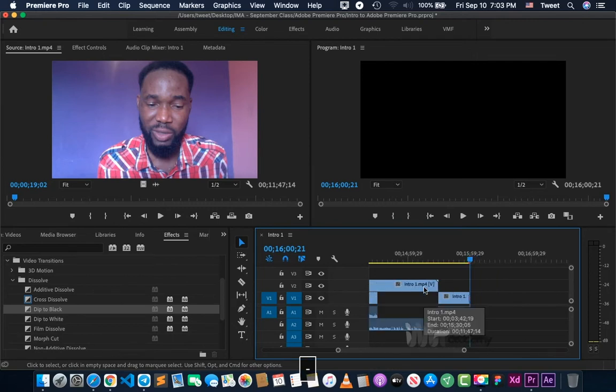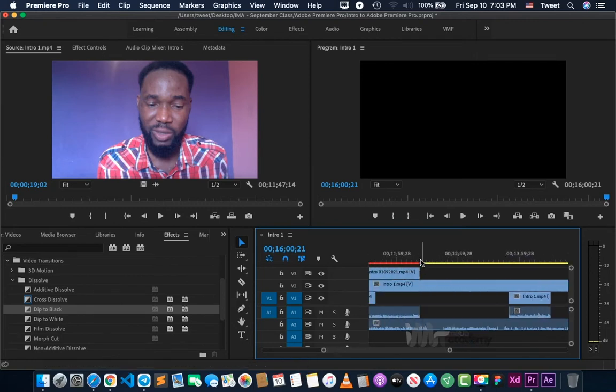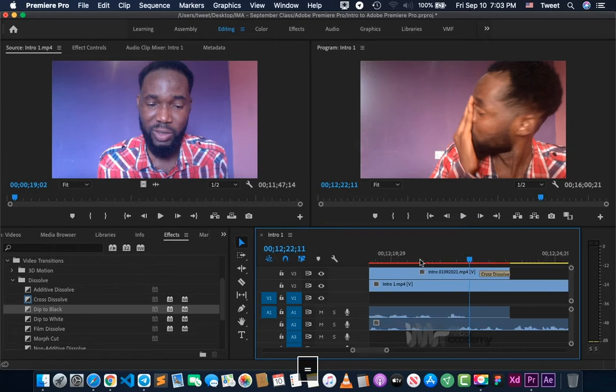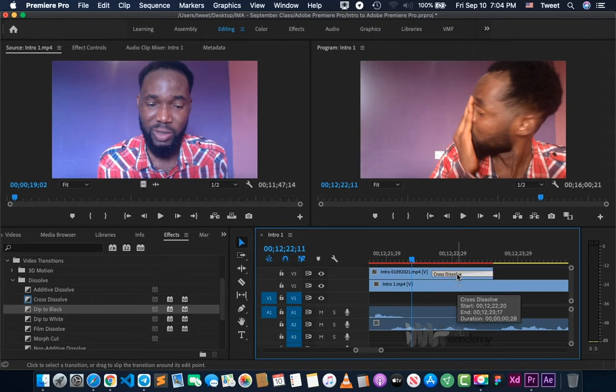Now, let's assume you've already applied the transition to this part of the video, and the transition says cross dissolve, and you don't want this transition anymore. So to remove this transition, just click on the name of the transition on the timeline, then hit the delete button, and then you have removed it successfully. And if you don't want to remove it, you can also replace the transition you already have by dragging and dropping another transition on it.